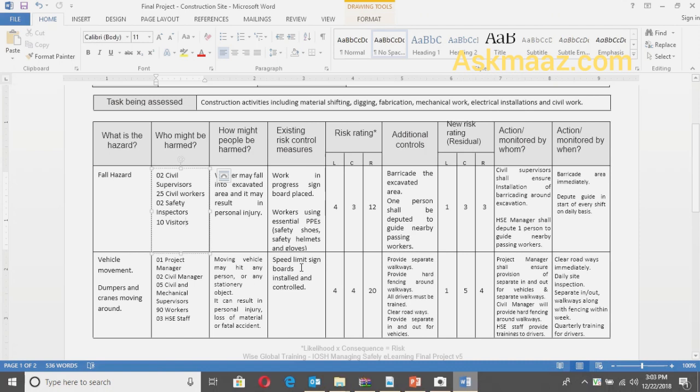Existing control measures: speed limits and signs are in place, and risk is 20, and then I implemented further control measures, and risk is reduced to 4. Oh, sorry, it should be 5. 1 into 5 is 5. And action monitored by whom, and action monitored by when.